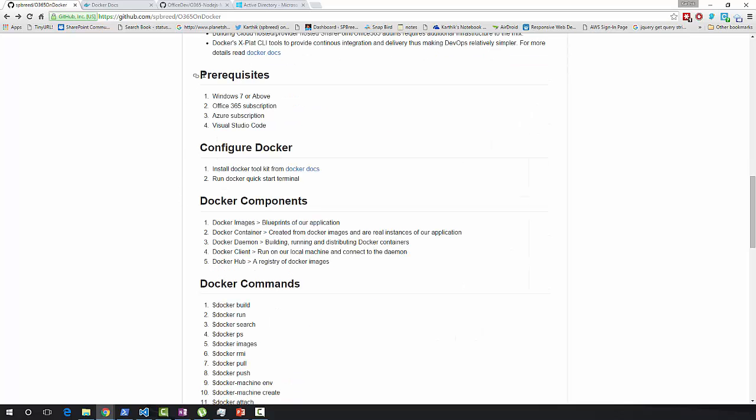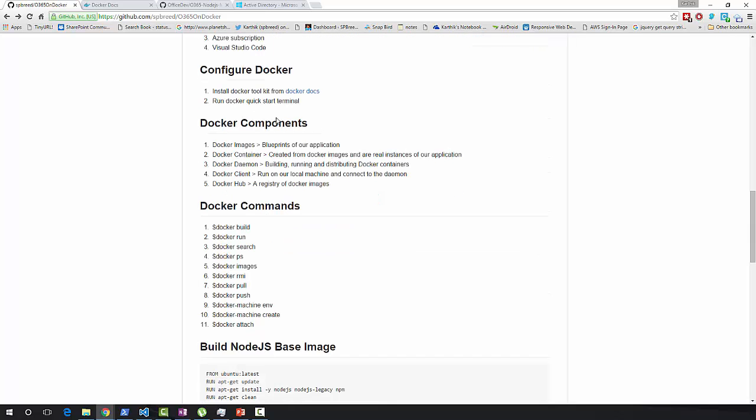So what are the prerequisites to build your own Docker environment? What you all need is a Windows 7 machine or above, or Mac OS or Linux, an Office 365 trial subscription, an Azure subscription, that is to run this Office 365 add-in, and a Visual Studio Code editor. You can use any IDE for that matter.